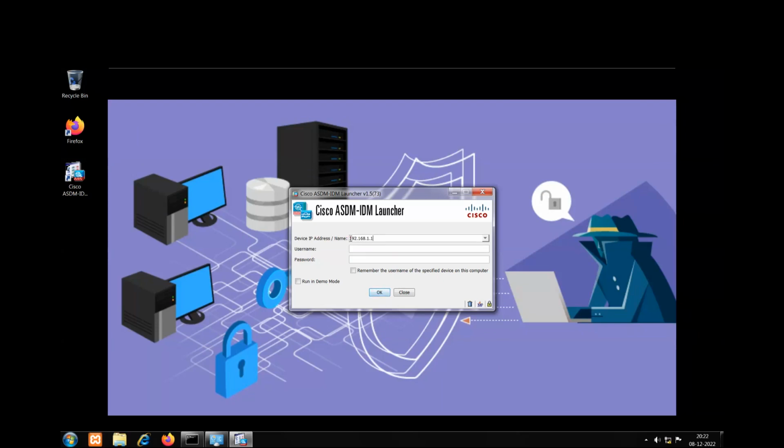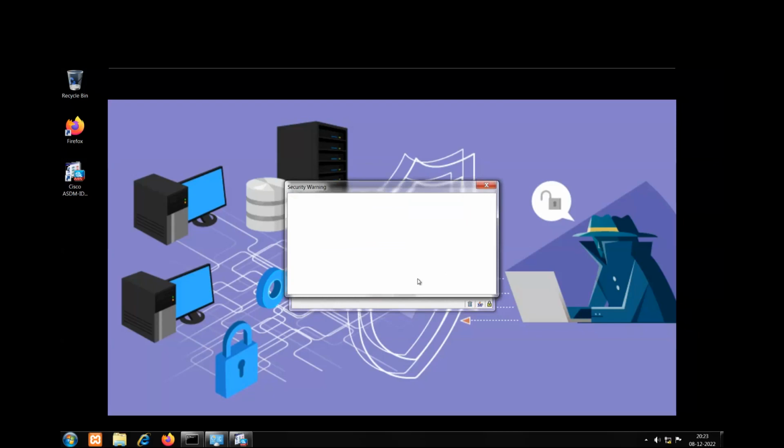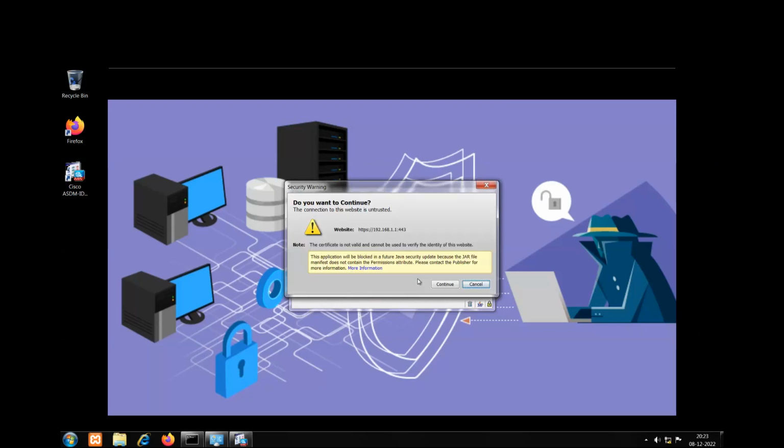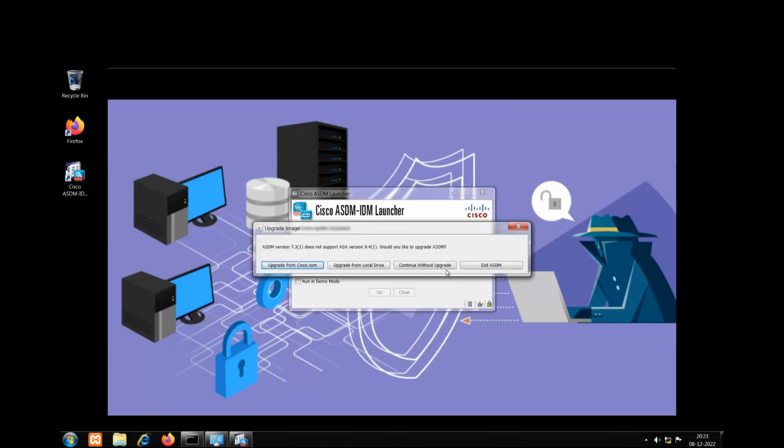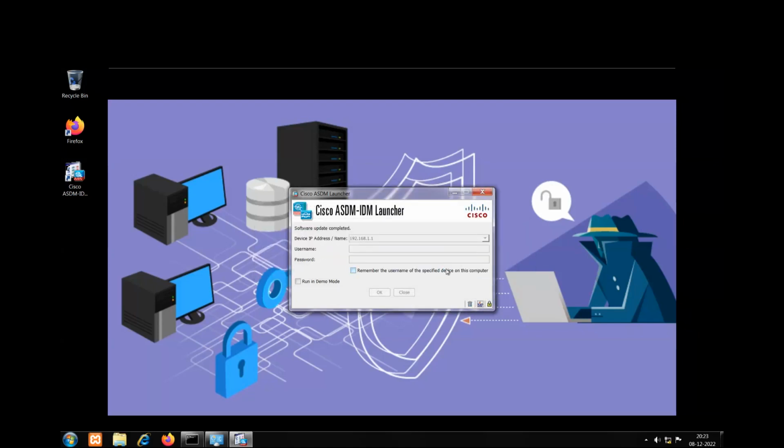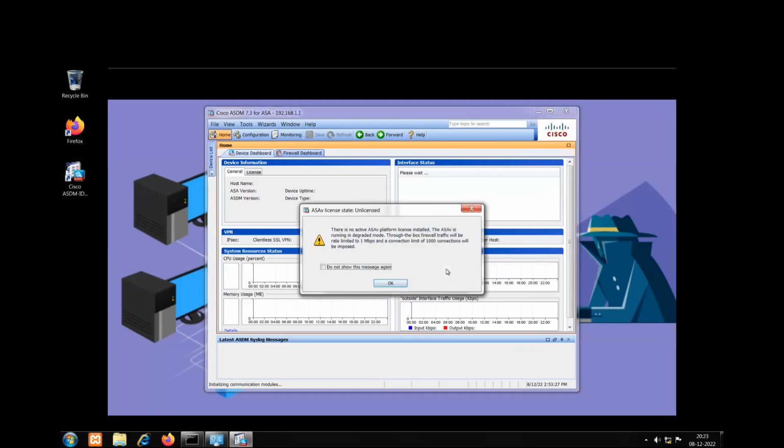So give the IP address, and there is no user ID or password, right? So by default, there is no username or password on the firewall. So no need to mention anything here. You can leave it blank, say OK. It will ask, do you want to continue connecting to the firewall? Say yes. If it is asking, do you want to upgrade ASDM? You can say no, no need to upgrade ASDM.